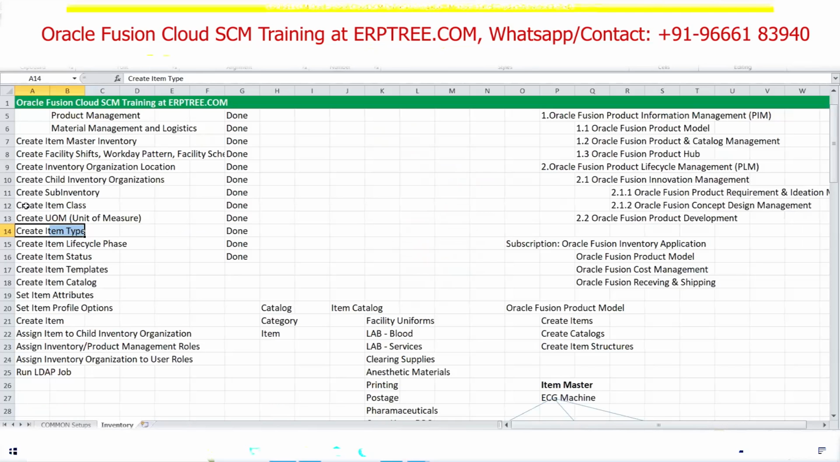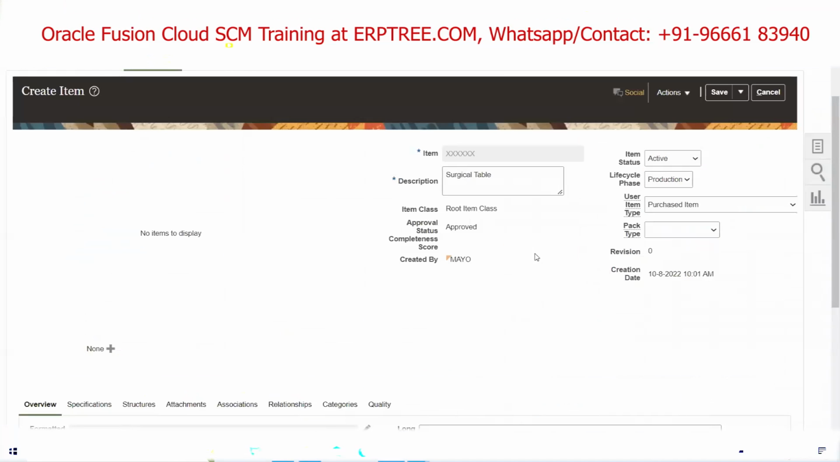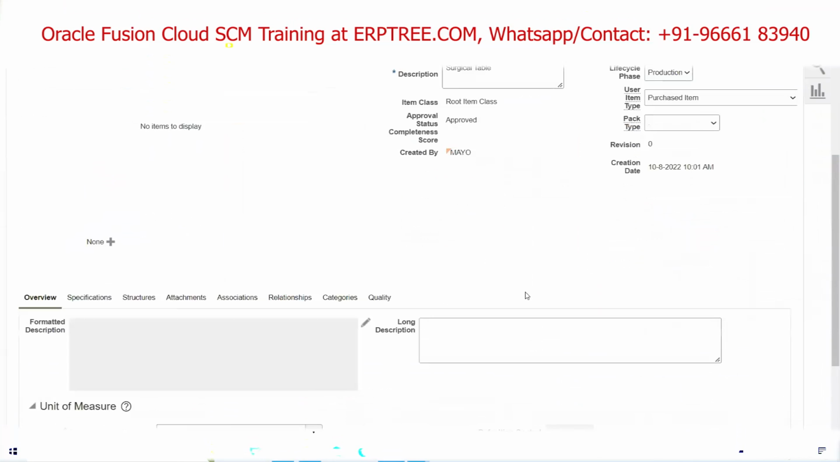So here we have seen that we are creating the item by using the item class. The item type and item creation level we are able to see. Life cycle phase we selected as production, and item status we selected active. And the unit of measurements, where we can select, we'll see that. So here we are giving those details.